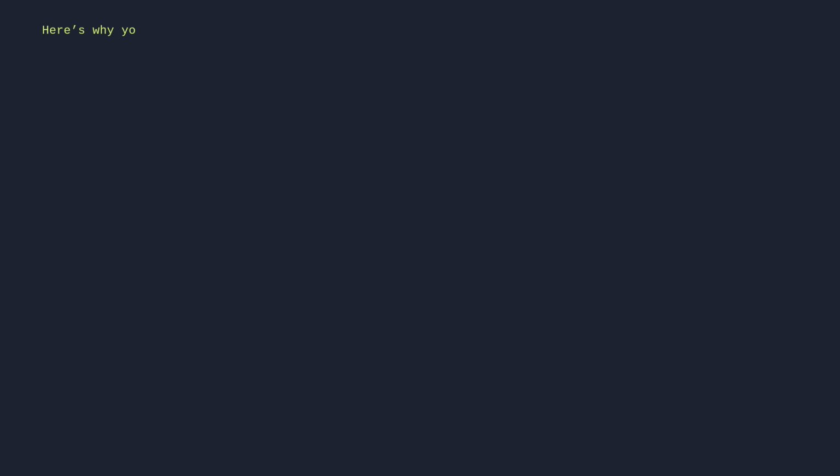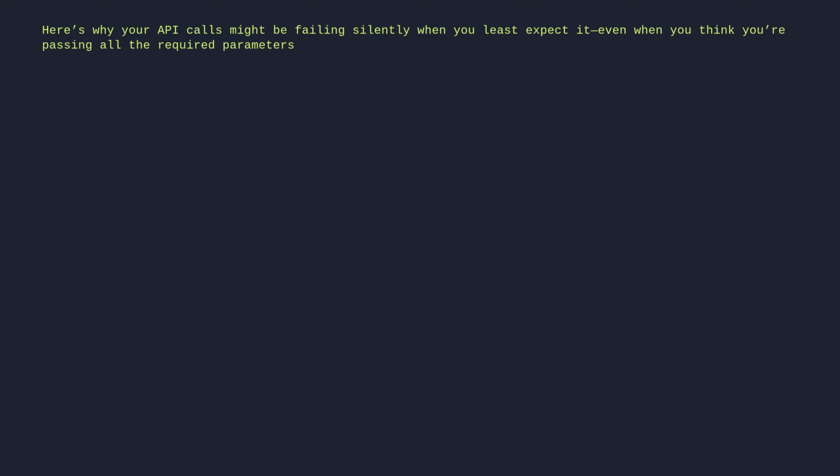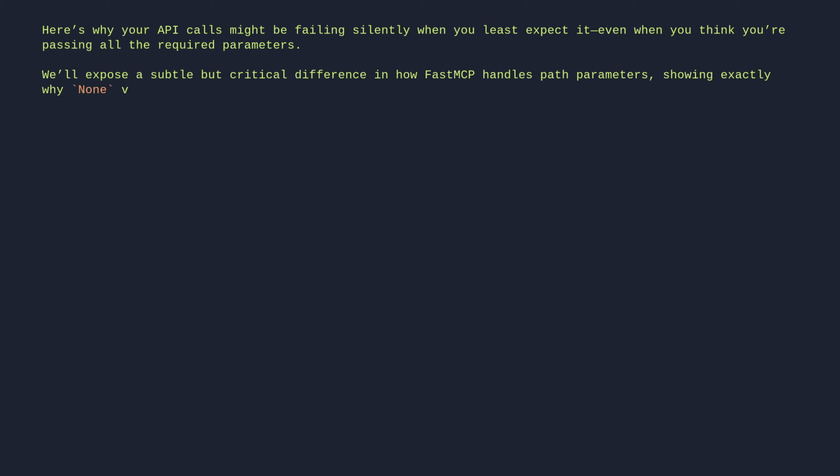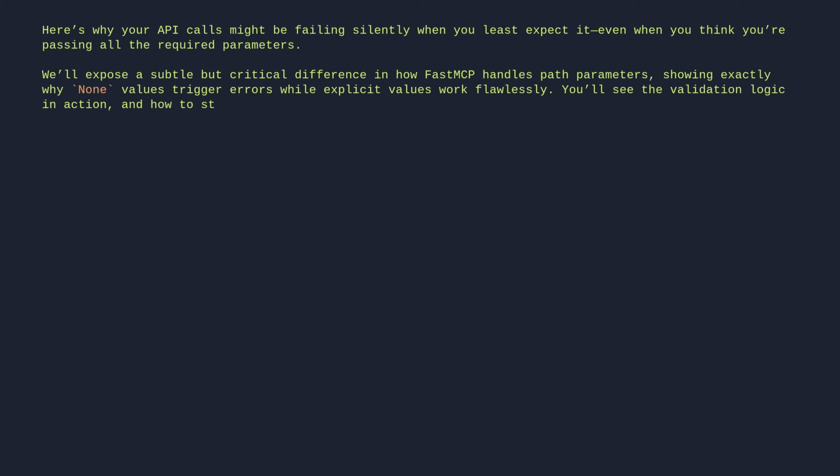Here's why your API calls might be failing silently when you least expect it, even when you think you're passing all the required parameters. We'll expose a subtle but critical difference in how FastMCP handles path parameters, showing exactly why None values trigger errors while explicit values work flawlessly. You'll see the validation logic in action and how to structure your tool calls to avoid this common pitfall.